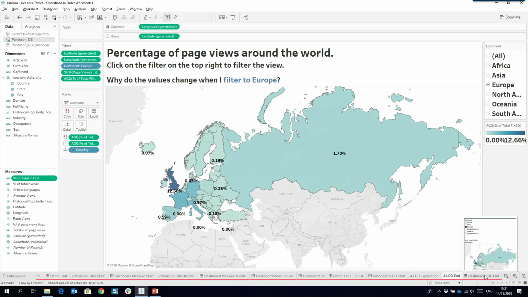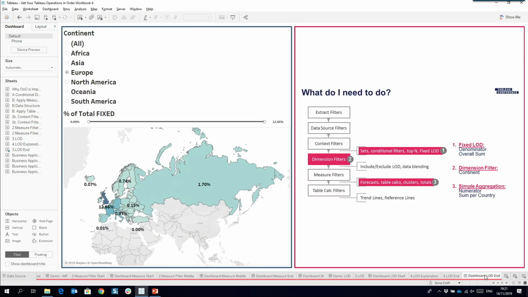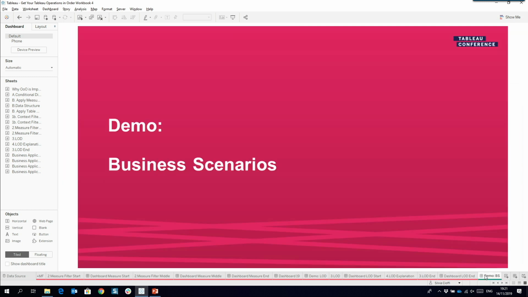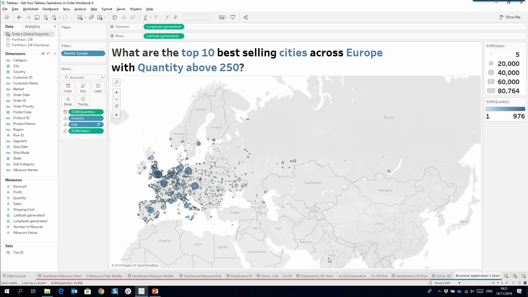Okay, so this was the last kind of example related to the query pipeline. And before giving you some takeaways, I'm going to give you some examples that are more business-oriented. So we had fun with Pantheon, but let's see together when, for example, we need to compute what are the top 10 best-selling cities across Europe with quantity above 250. So we have seen this already, and let's try to use our knowledge and apply this here.